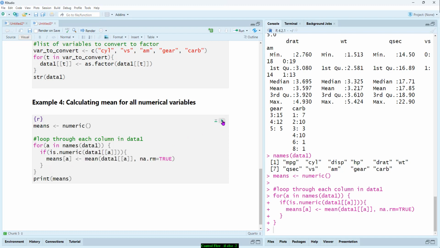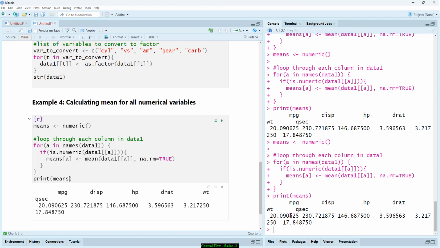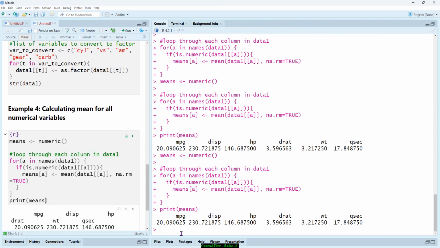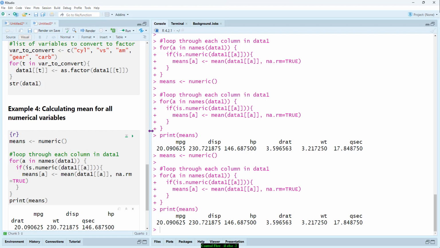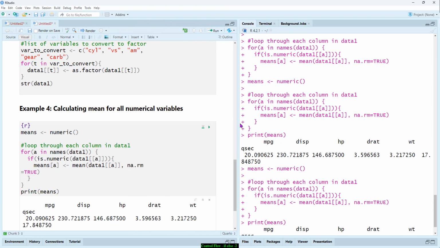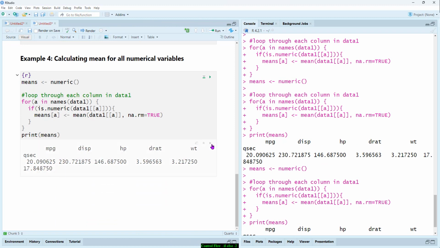So kita try sekali lagi. So dia akan bagi this one. Nampak tak? So all the value. So nampak kat sini lebih nampak jelas, okay? So all the mean value. So we already create a function, not a function yet, but a code to calculate mean for all numerical variable. This is very simple, right? Okay, boleh?